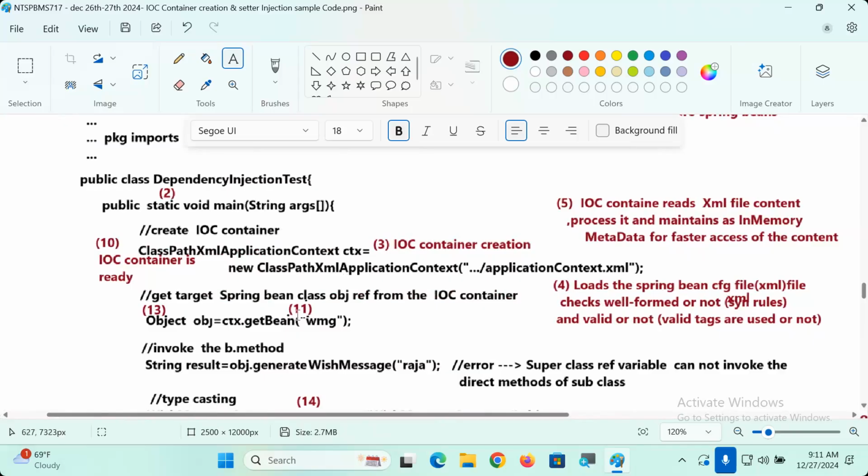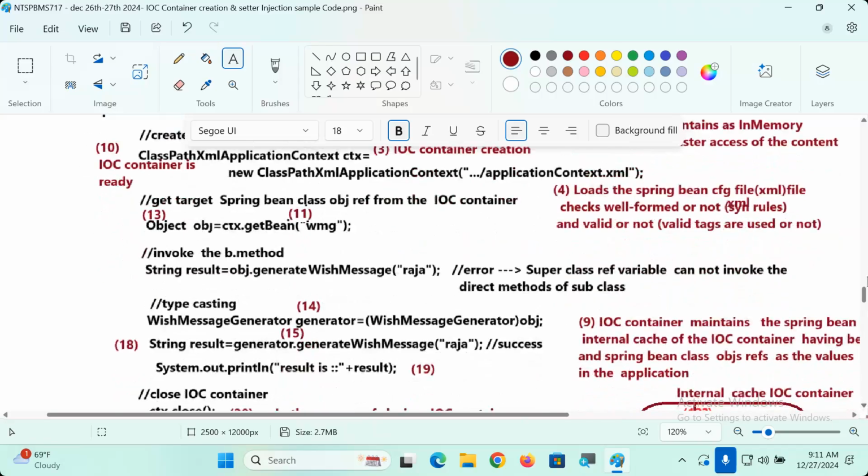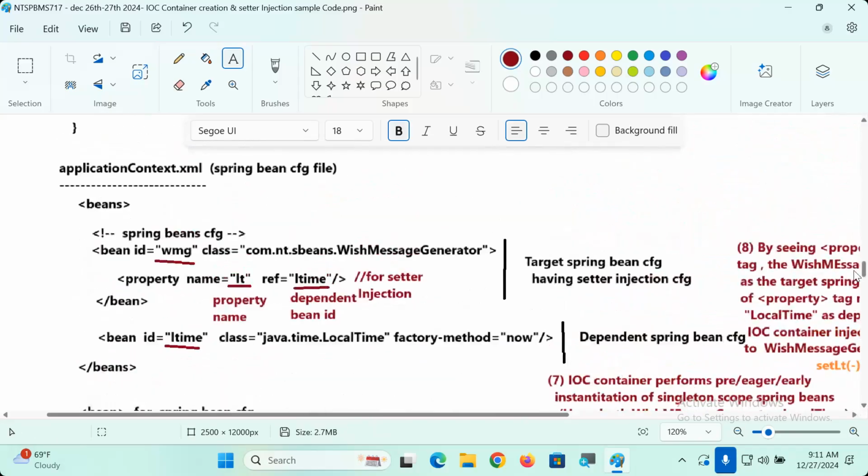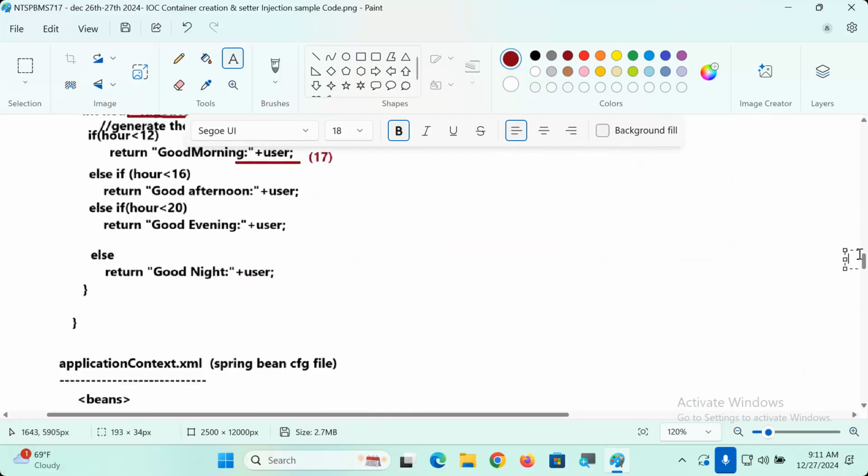Number 11: we are calling the getBean method, asking for the Spring bean object reference based on the bean ID. It goes to the IOC container and checks whether it is already available or not. Available, gets it. Number 13. 14: calling the business method, after typecasting. That is 15: execution of the business method. 16, right, guys.